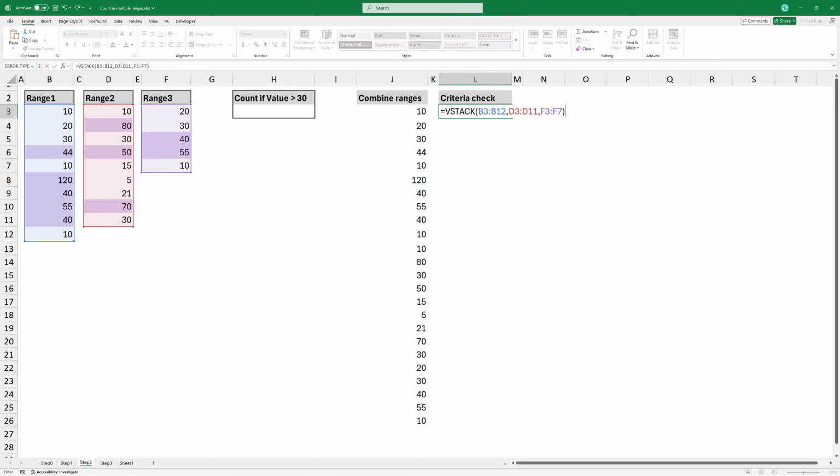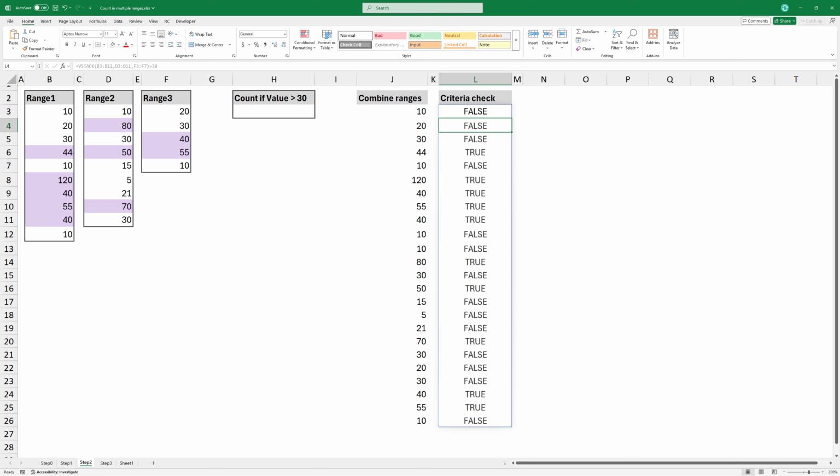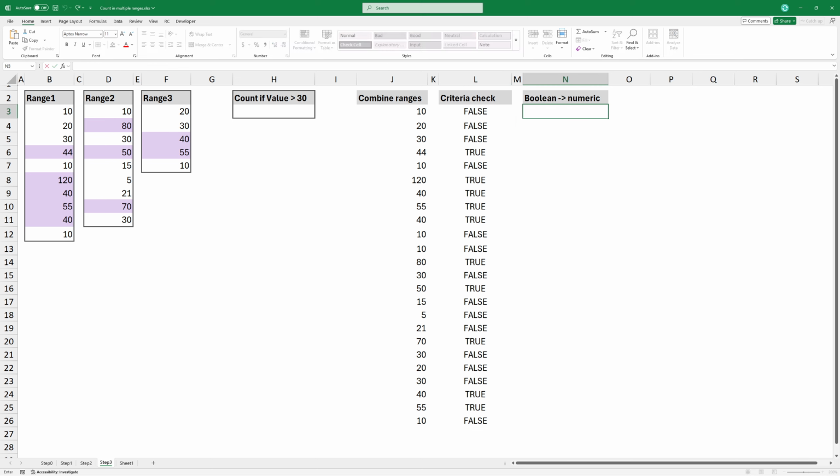Use a simple logical test to find values greater than 30. Press Enter. The formula returns an array that contains true and false Boolean values. Convert these values into ones and zeros.